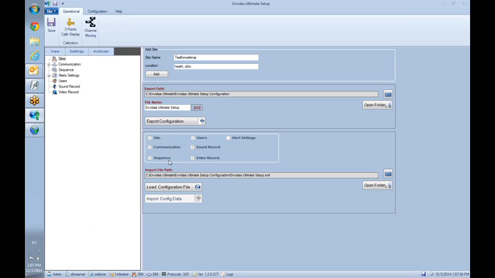This export path and also this import file path, this can be used if you have multiple sites that are alike. What you can do is you can configure one site, so you would add the site and you would configure all of it, and then once you're done, you could export the configuration, and then you could load that configuration file on another logger, and it would be an exact replica of this setup. So we went ahead and added that site.